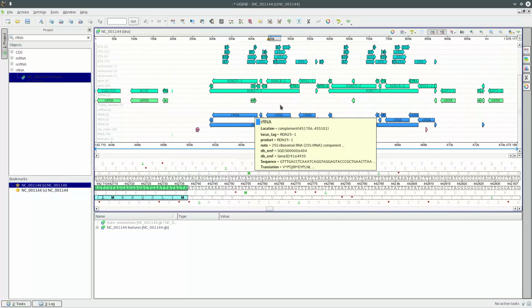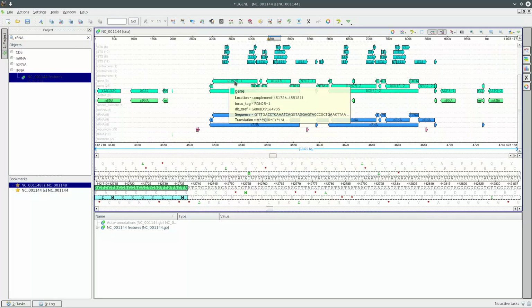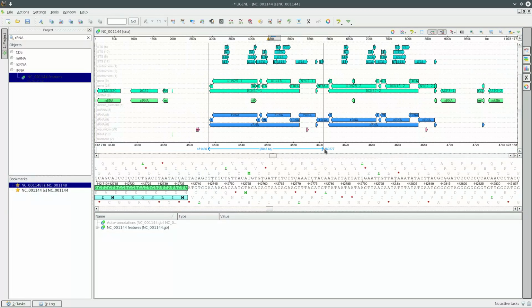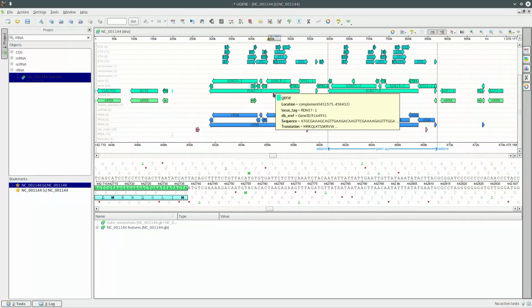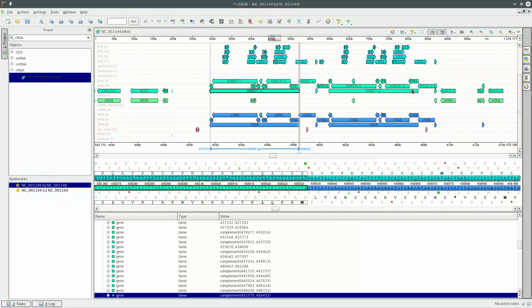So here we can see that all the rRNAs are made up of these RDN genes, RDN25, 37, 18, and you can see that we have repeats of them. We have -1s and -2s, and that's because there's two copies of the rDNA genes, or the rRNA genes rather, in the yeast reference genome. So this is the first copy right here, and this is the second copy right here. So to simplify things, let's just focus in on the first copy. So I'm going to click on RDN37-1 and zoom into that range.